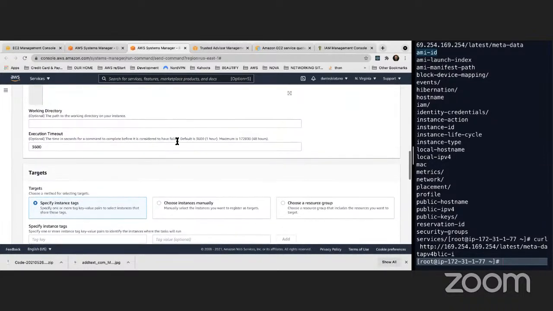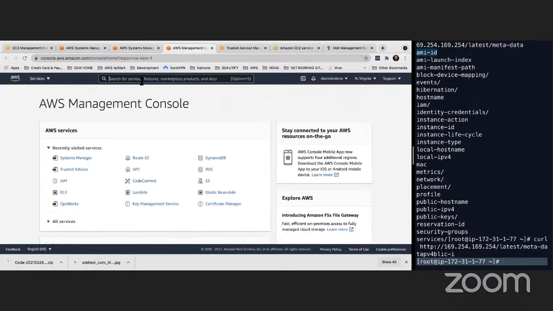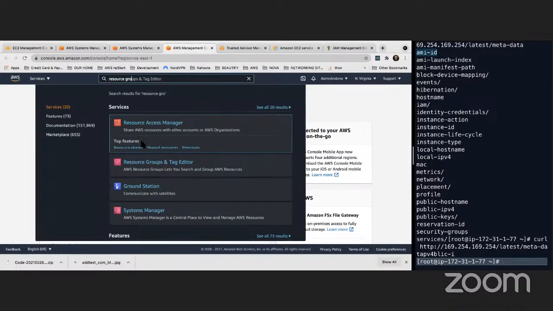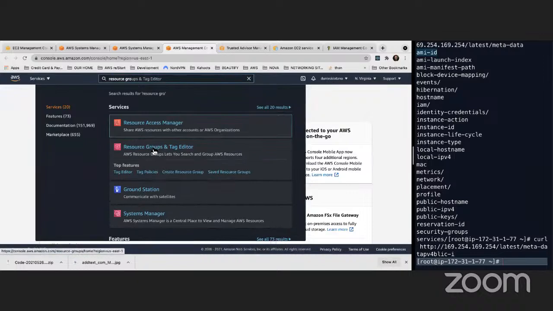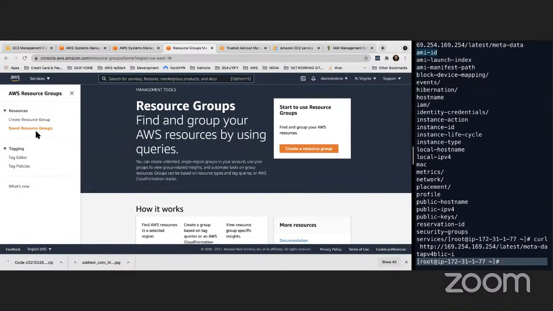Okay. So let me go ahead and create a resource group, guys, so you can see how resource groups work. So I'm going to type here resource group. Okay. So that's going to take us to the resource groups and tag editor. Okay. So I can create a resource group right now. I don't think I have any.